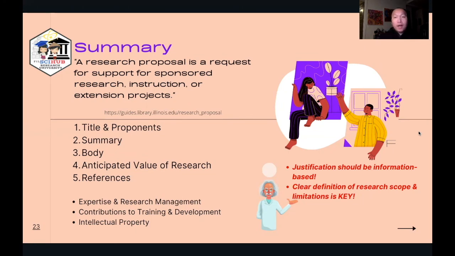Okay, so a couple of very important takeaways for you would be that whenever you're justifying something, an idea, an approach, a research method, it has to be based on verifiable information. And secondly, a clearly defined research scope and limitation is very important in terms of showing how mature and skilled you are when it comes to the ideation process, and at the same time, it gives your funding agency the confidence in giving you the right amount of resources and support.